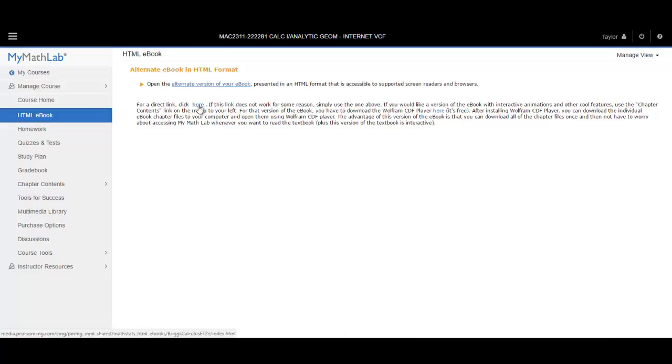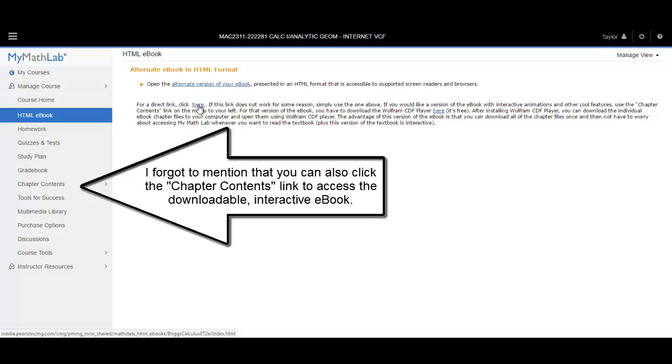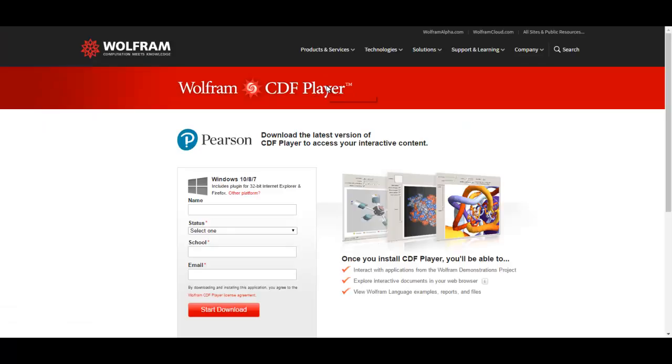Now, if you want to open those files that you could access inside the homework assignment, where it takes you to a specific section regarding that problem you're working on, you need the program called Wolfram CDF Player. You can download it using this link right here. It's free. It's Wolfram. They're the people that make Mathematica.